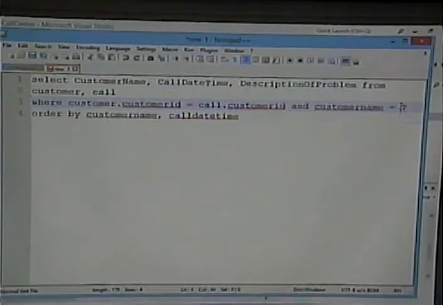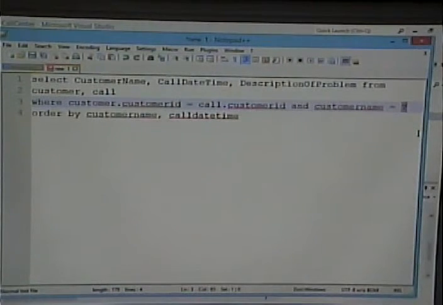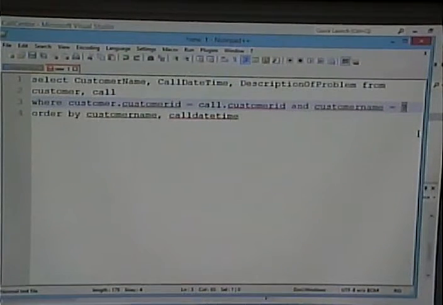And again, the question mark indicates it's something that is going to get filled in at runtime. In other words, we don't always want the same customer name, right? We want the customer name that we're searching for. Who is the customer name that we're searching for? The one that we enter into the text box. So we want to make sure that the customer name matches the name in the text box.